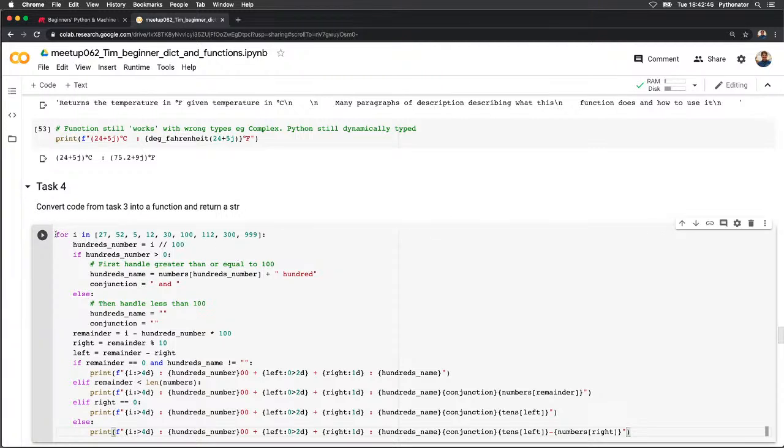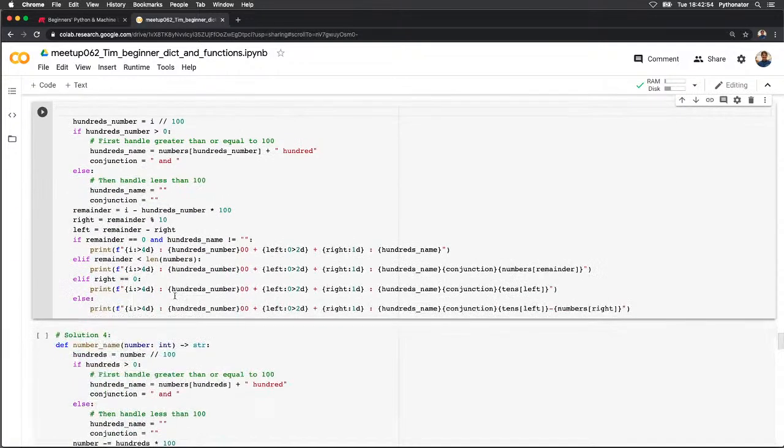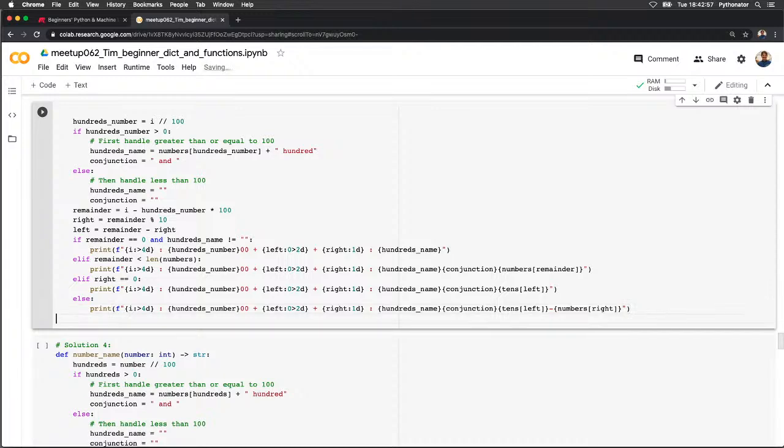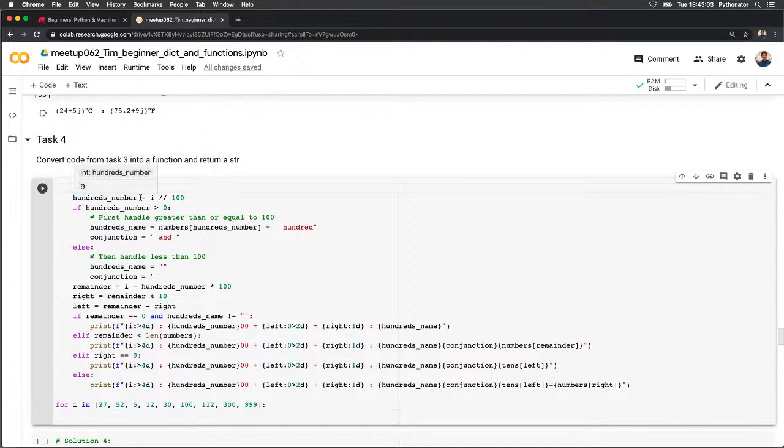All right, so we don't want this loop. That'll be for when we're calling the function later. So I'll get rid of that. And maybe down the bottom, we'll use that. Okay, so we'll define our function. We're going to call it number name. That's the name of our function. And it will take in an integer i as our parameter, and then we put a colon there to say this is the start of a new code block, and we indent everything that's going to go into the function.